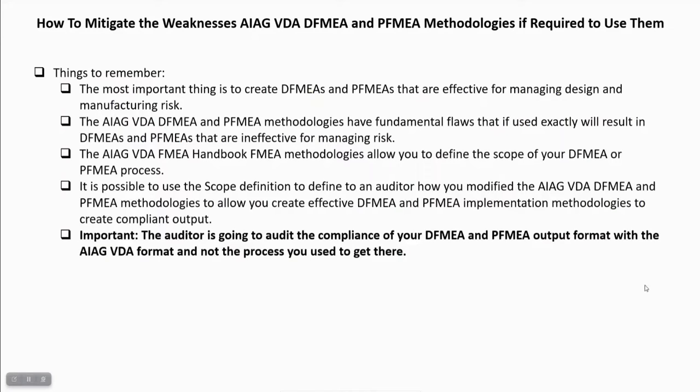Well, the most important thing to remember is that when you're doing FMEAs, the most important thing is that you're creating design FMEAs and PFMEAs that are effective for managing your design and manufacturing risk. You do not want to create FMEAs for the sake of paper.